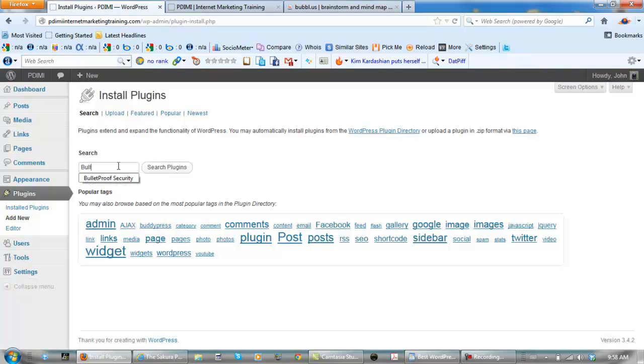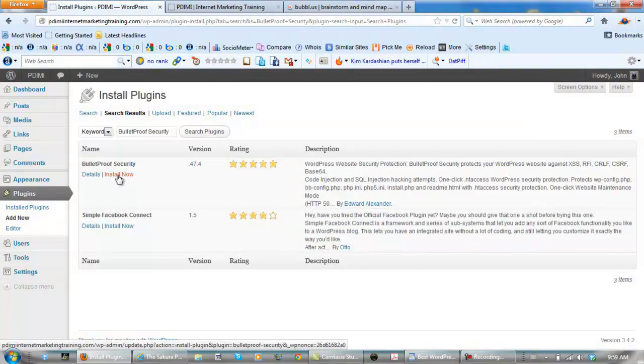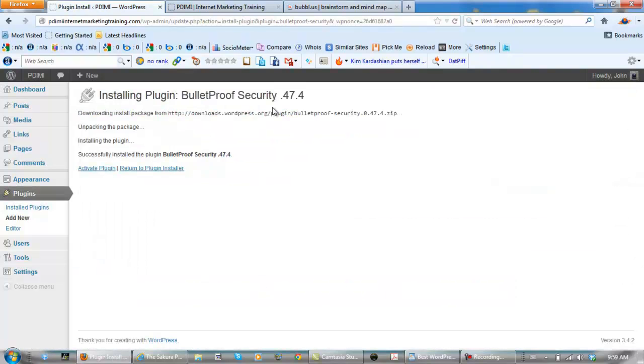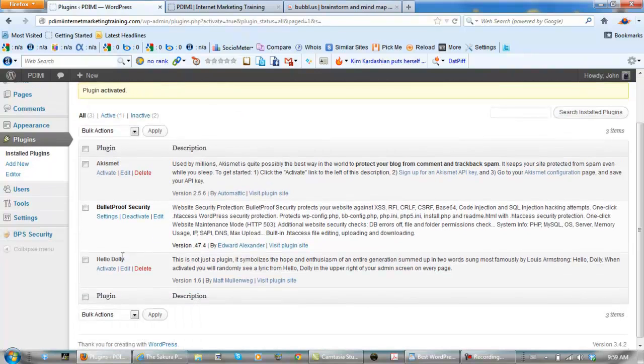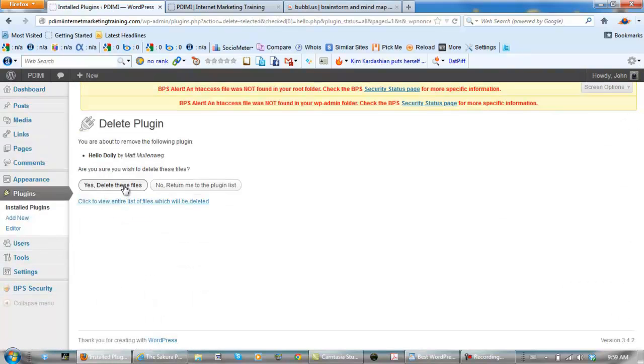I want you to type in Bulletproof Security. Install it now. I had a website a year ago that was all SEO'd up, and somebody hacked it before I found this plugin, and man, did it set me back in time. Activate the plugin. Now let's set it up. But first, Hello Dolly is not for SEO or anything really other than a nice little toy. Yes, delete these files.